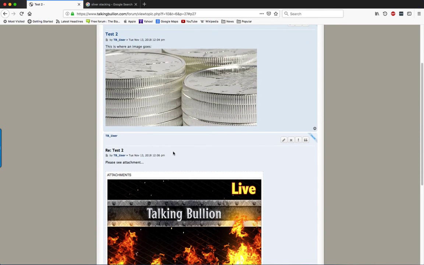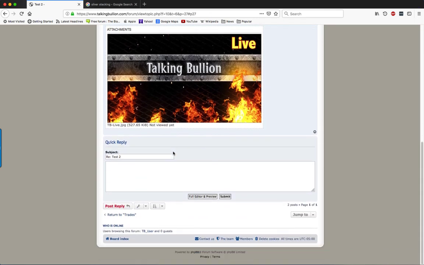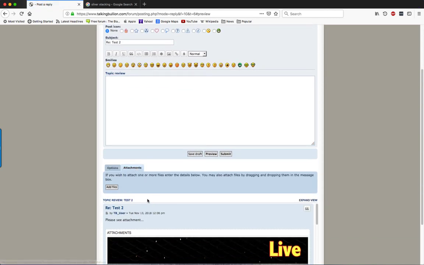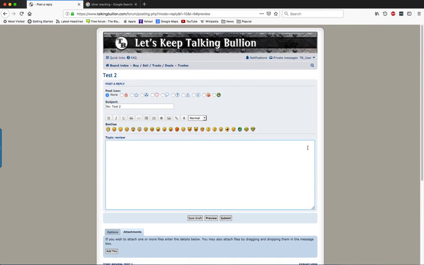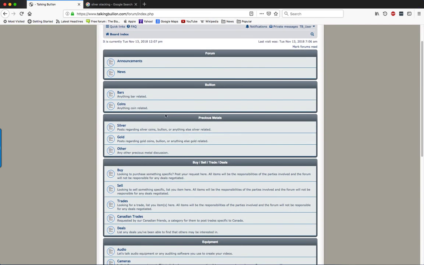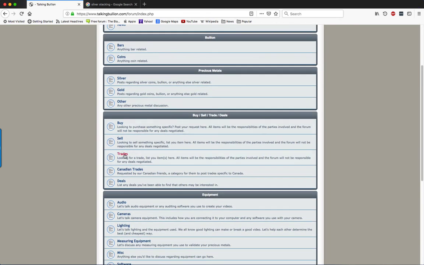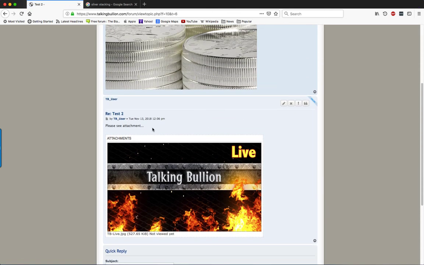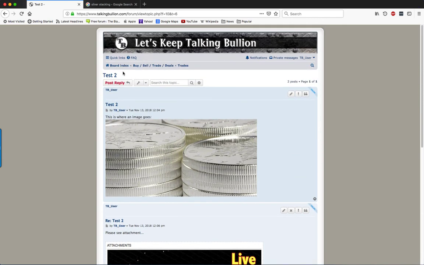You're going to have a picture that you have. So that's all you have to do, just come down to the attachment tab and put it in there. So again, if we go to the full editor and preview, you get a tab down here for attachment, and just click to add the file. So it's pretty straightforward. If you want to put an image in, it's very easy to do. If we go back to the board index, I like to click on that quick link back there. Go back down to the trades. There's a test 2 I put in there, and there's the 2 images I inserted. Pretty cool.